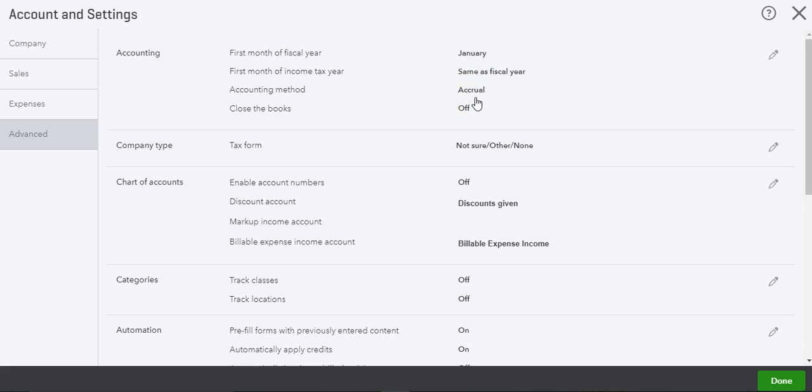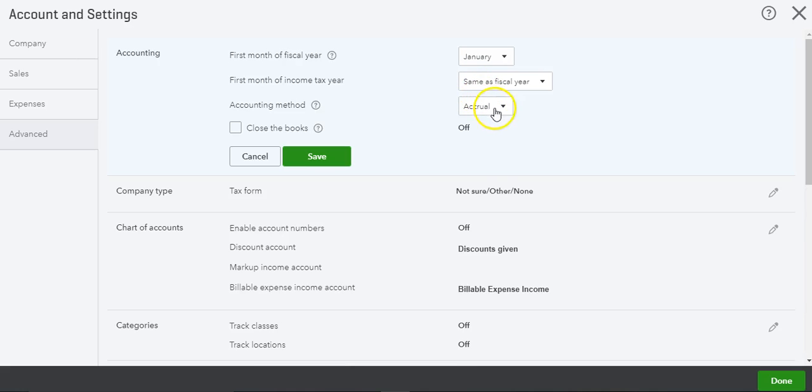This one, accounting method. Most people are probably going to be cash, especially if you're a small business and you're one of my clients. You're probably going to be cash. If you think that you might be accrual, then talk to me about it, because what accrual does is it makes it so that you aren't paying stuff and receiving it at the same time.